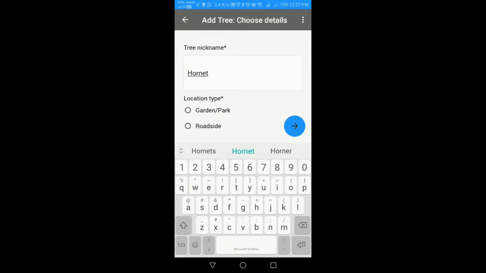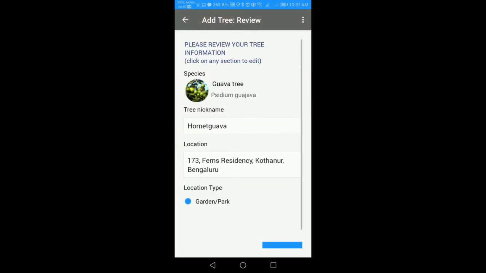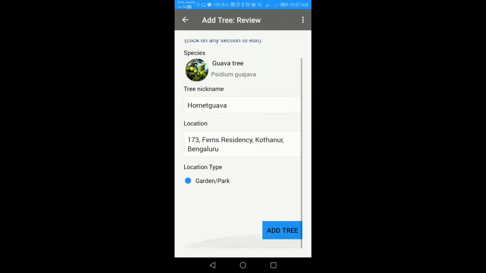Provide a nickname for your tree and also choose a location type from among garden or park, forest, roadside and campus depending on the surrounding habitat of your tree. You can also provide some optional tree details such as tree height, tree girth, etc. and add any other notes you feel might be useful.